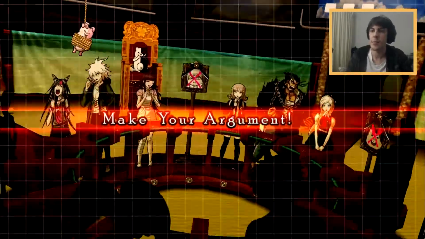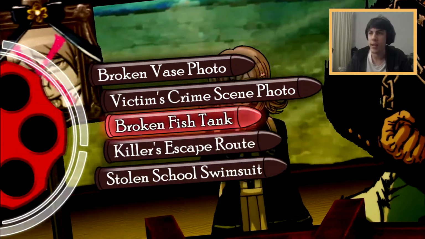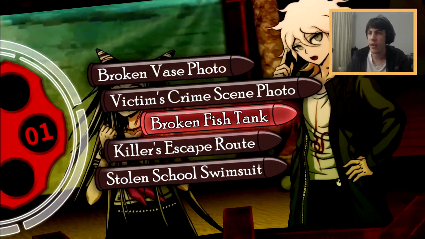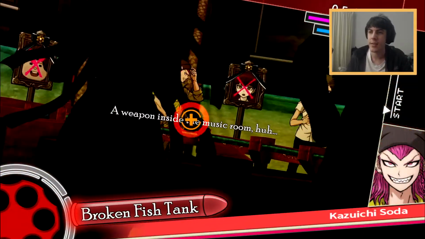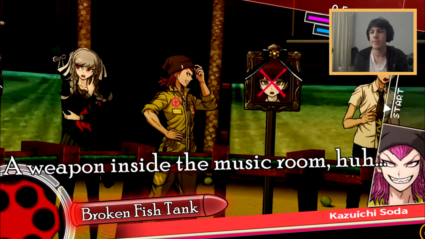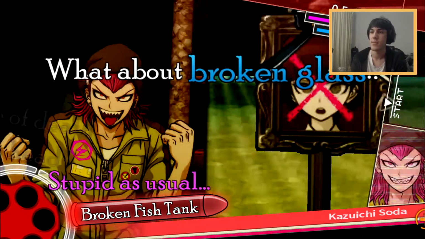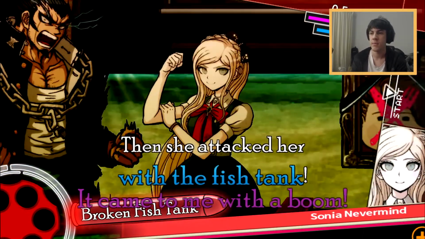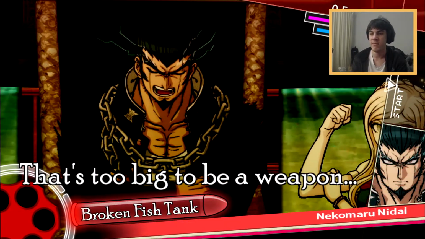Nice. Make your argument. Broken fish tank, killer's escape route, stolen swimsuit. Yeah, okay, killer's escape route. Broken face photo, oh my goodness. A weapon inside the music room, huh? What about broken glass? Isn't the cause of death a blow to the head? Then she attacked her with the fish tank. That's too big to be a weapon.